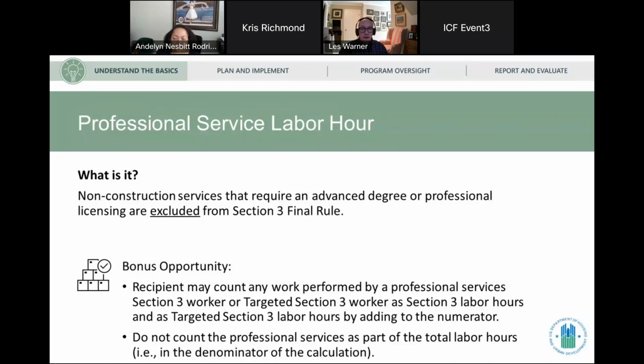We wouldn't include them in our calculation of the total labor hours for that project, but we could go ahead and report those hours as a sort of bonus towards meeting our goal, if this excluded workforce did include some workers that could qualify. I'm not sure how often we would see that work out that way, but it is worked into the regulations. So there are some hours that don't get included in that calculation of total labor hours for a project, and professional service labor hours would be part of that.